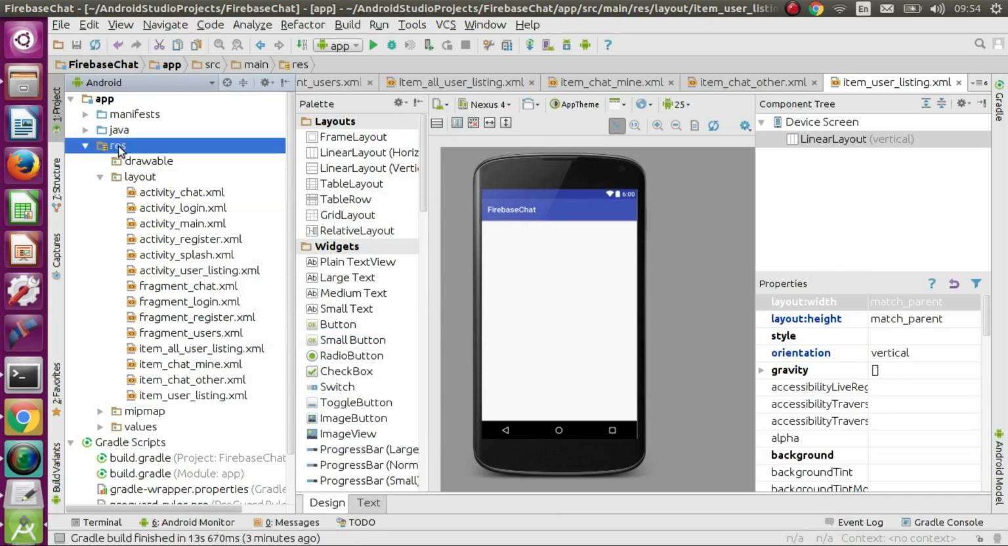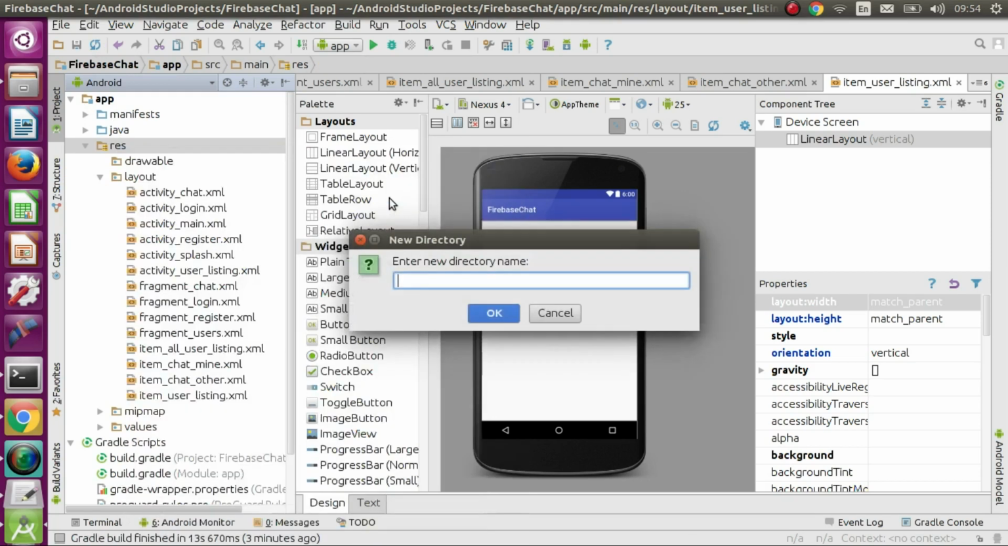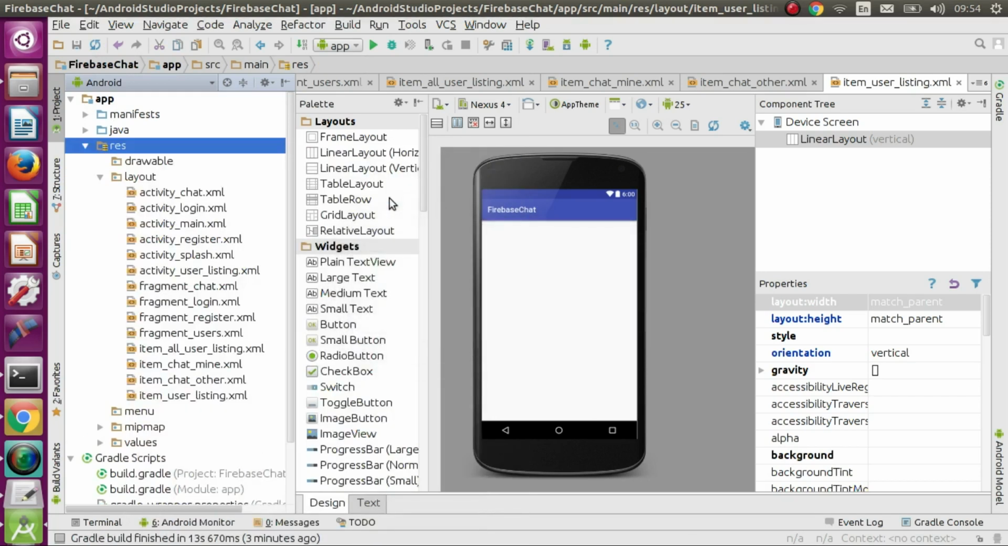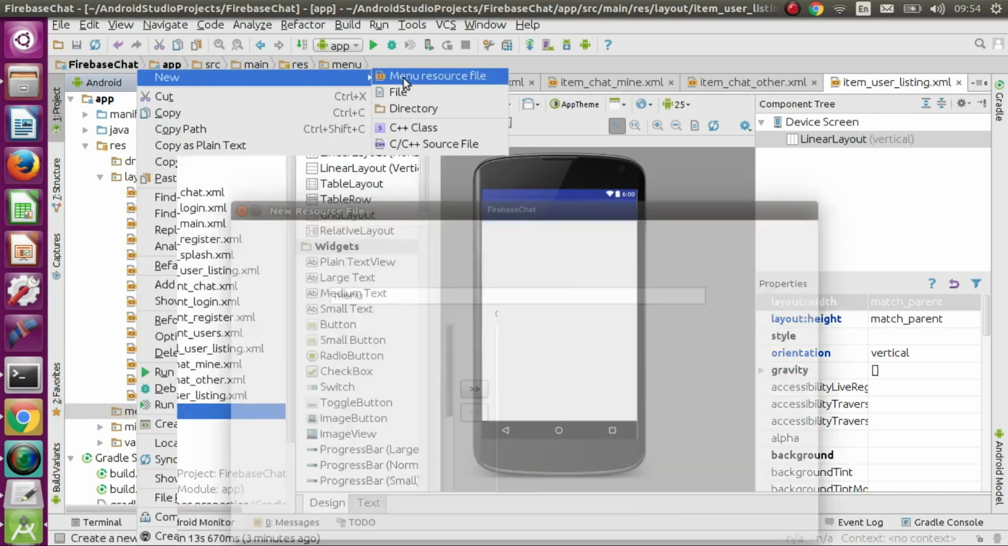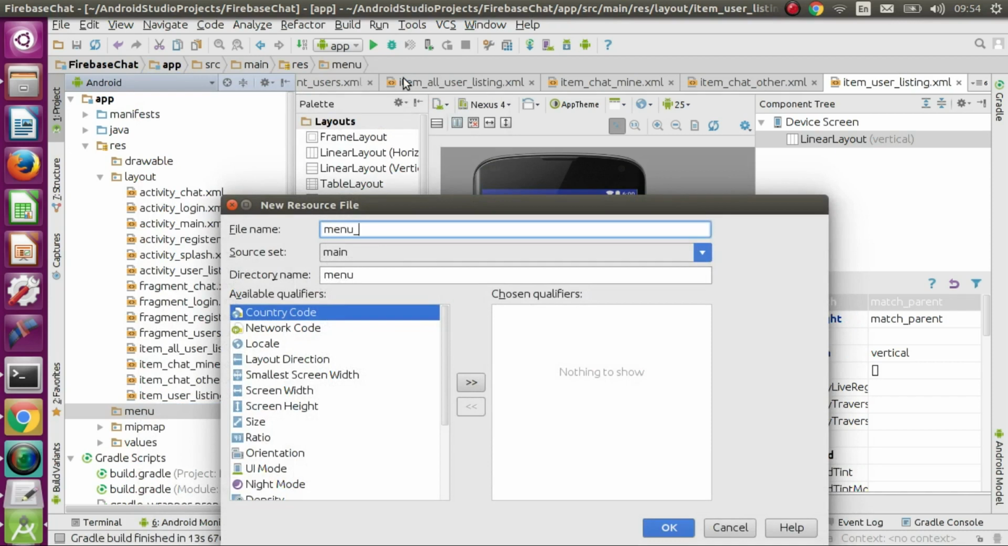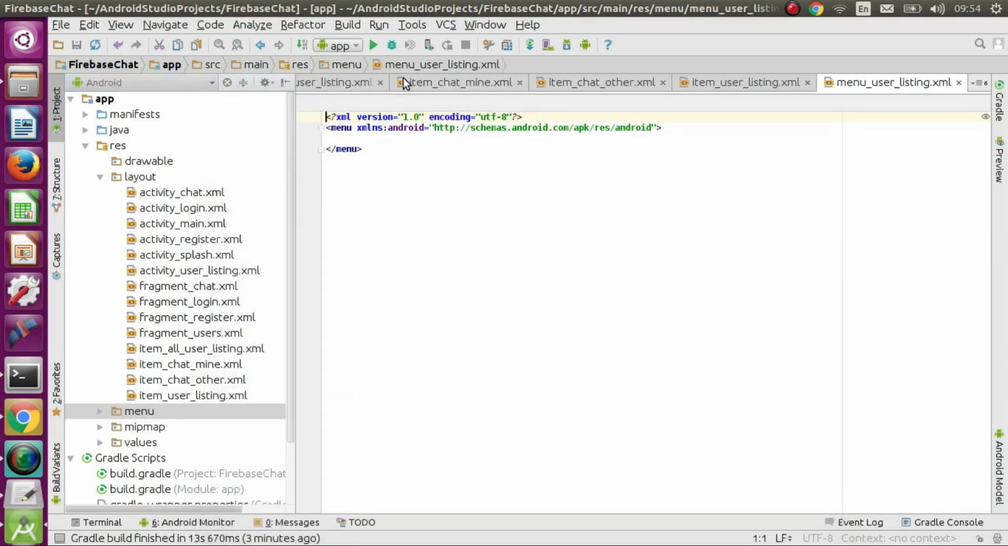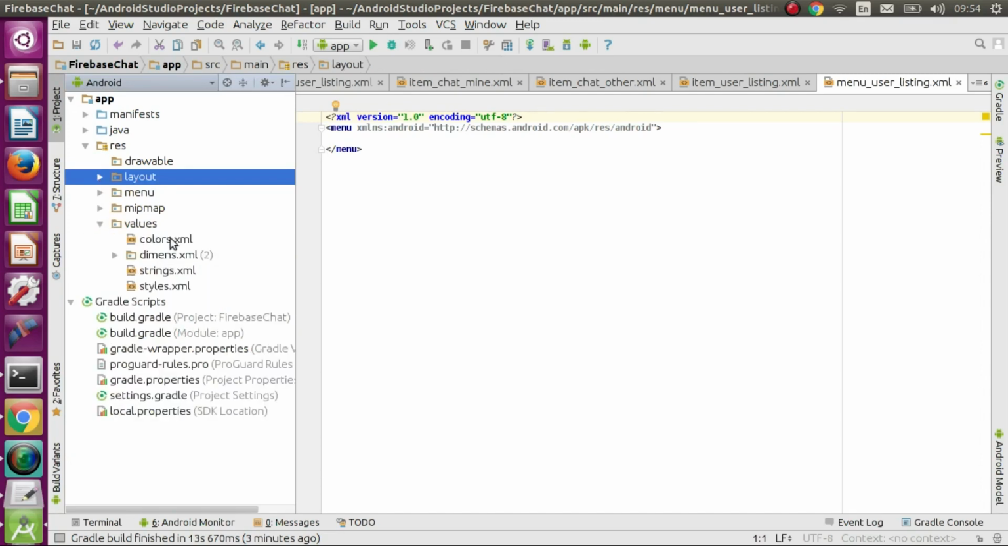And we're going to have a menu. Let me just have those structures set up. Directory, a menu. On the right side is menu. You're going to have a menu file, which is going to be the menu user listing. And let's get to look at the values. We'll be talking about additional colors. I'm actually going to copy that in, because we're going to have colors for deep red, yellow, purple, and so on. So let's go back. Values, colors XML.